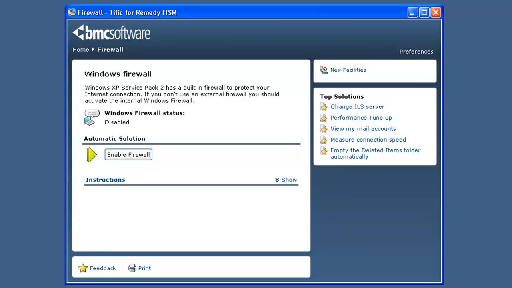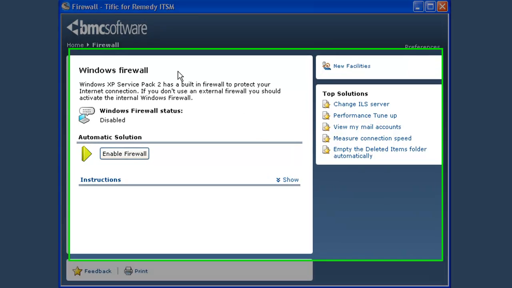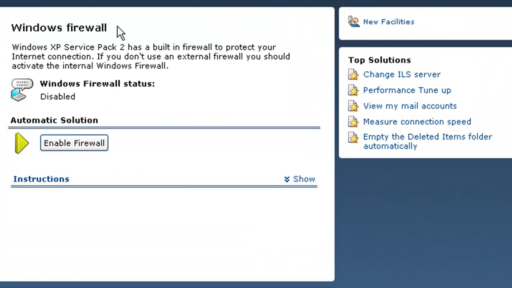Shown here is a Tific style guide. They're used to consistently present automation to an end user to improve the success rate of self-service. This is a typical Tific guide. The guide includes a title section, a brief description of the topic. Tific presents the current state of the setting. In this case, Windows Firewall is disabled. In this case, there is an automatic solution in place to automatically turn the Windows Firewall on.